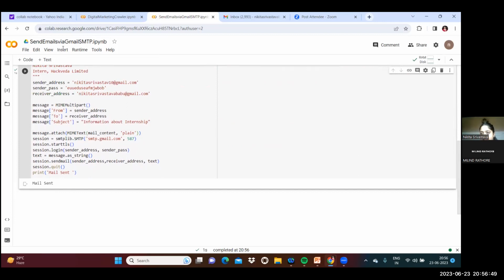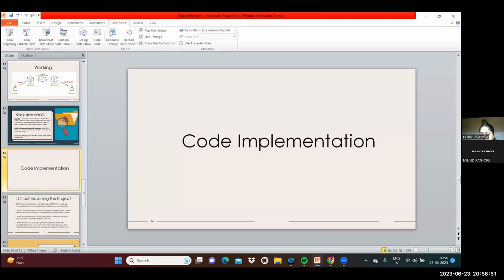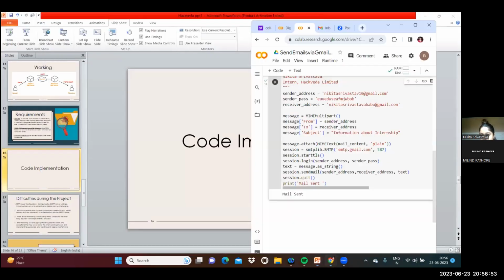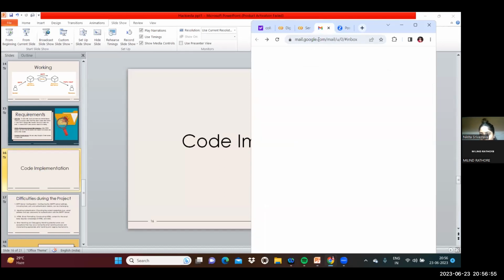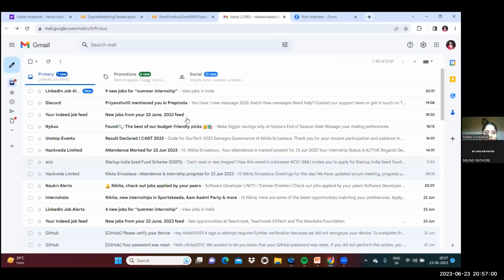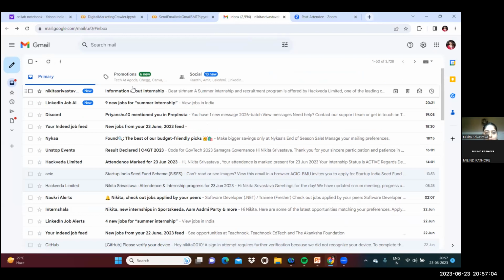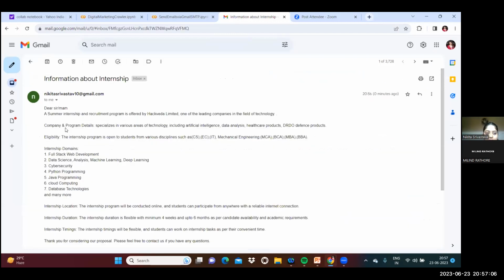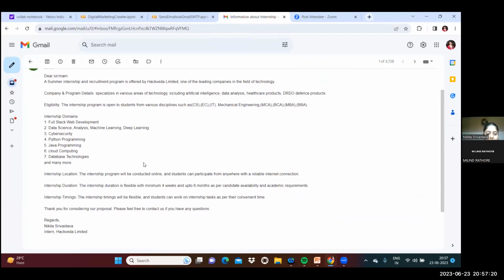it says mail sent. We'll check the inbox. Yeah, so I got this mail from Nikita Srivastav. This was my sender's address, and Nikita Srivastav babu@gmail.com is my receiver's address. Now this is the content.